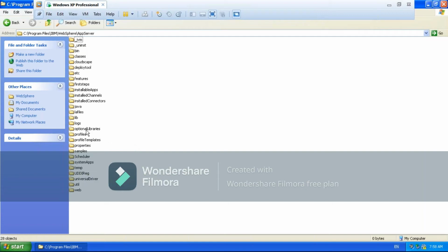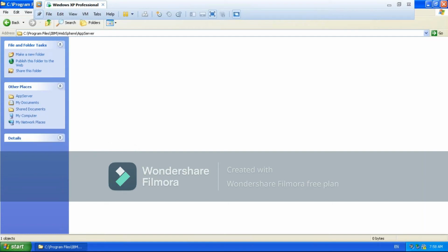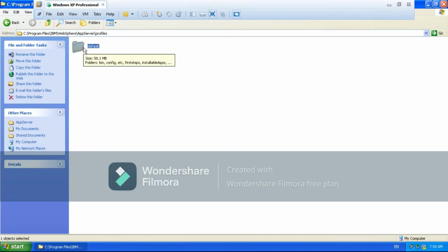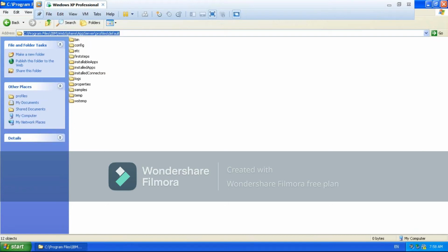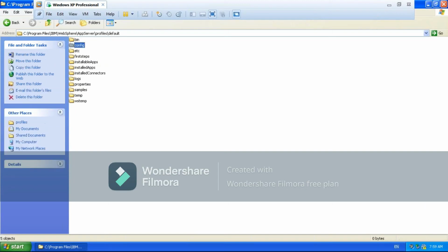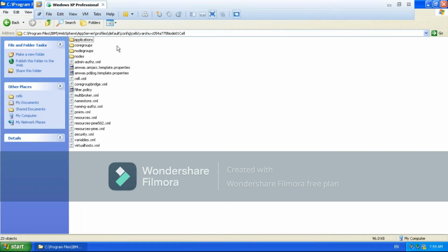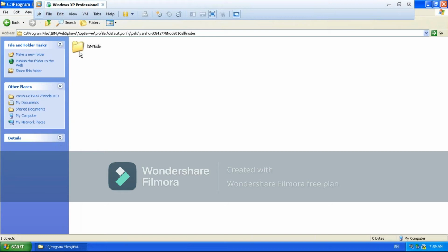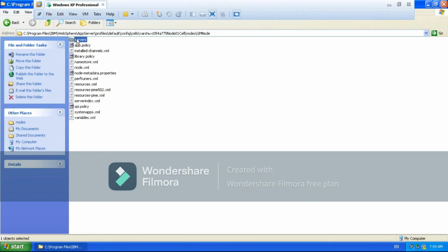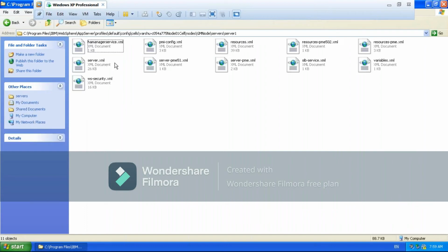If you want to see that, get into the profiles, and the default is the profile name. This path we are going to call the default profile home. Inside that, go to config, and you will see the cell name. Inside the cell name, you will see the cell level configuration files. You will see the folder nodes. Inside that, the node name. Inside that, node level configuration files. Inside that, server name, server1. Inside that, server level configuration files.